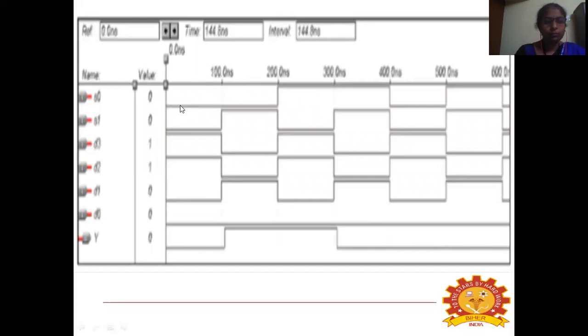So, when S0 is 0 and S1 is 0, D0, the value is 0 from 0 to 100 nanosecond. So it is 0. When it is 0, 1, when S0 is 0 and S1 is 1, D1 is assigned. The value of D1 is 1. See, this is D1. The value of D1 is 1. It is assigned to Y. So it is 1 from 100 to 200.